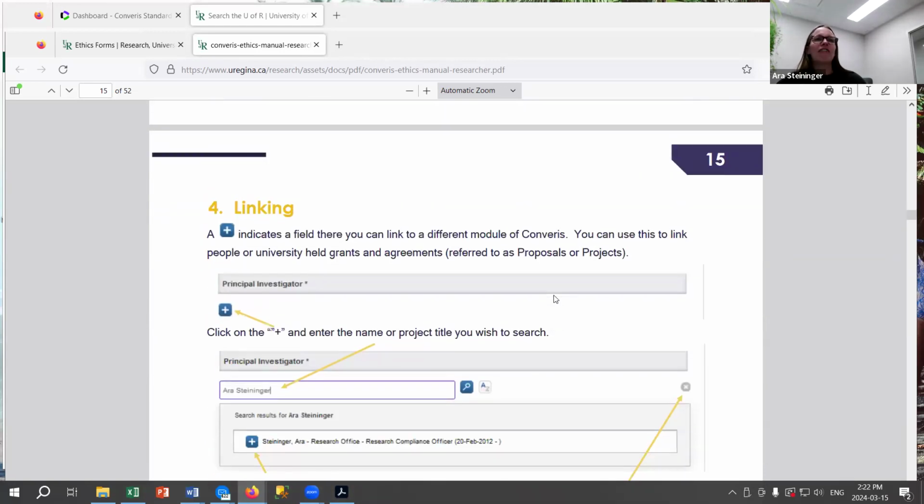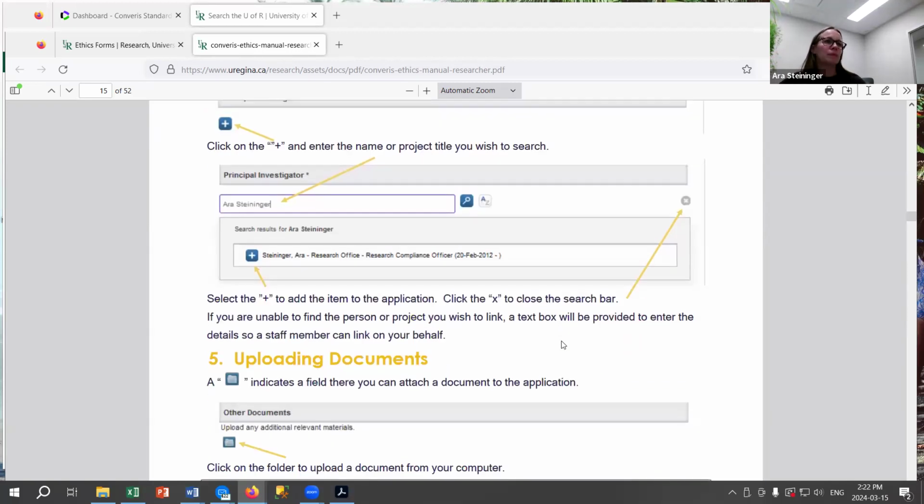And then we also have places where you're linking to other sections within the Converis platform. That happens when you're adding people, for example. So if you're adding your supervisor, it links to their record. You'll search for their name and then select them, and that links them to the application. We have a similar thing for funding. So if you have a grant or a contract in the system, you can search and link that as well.